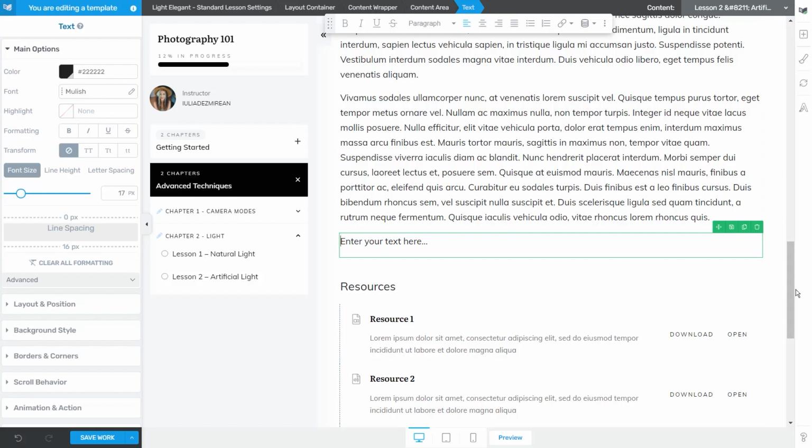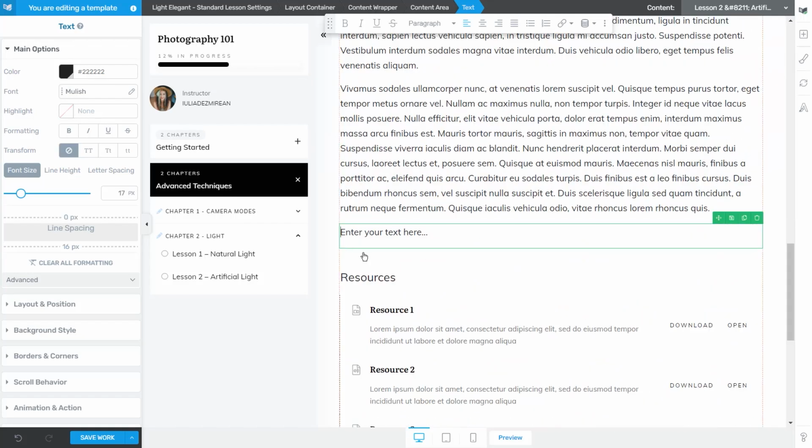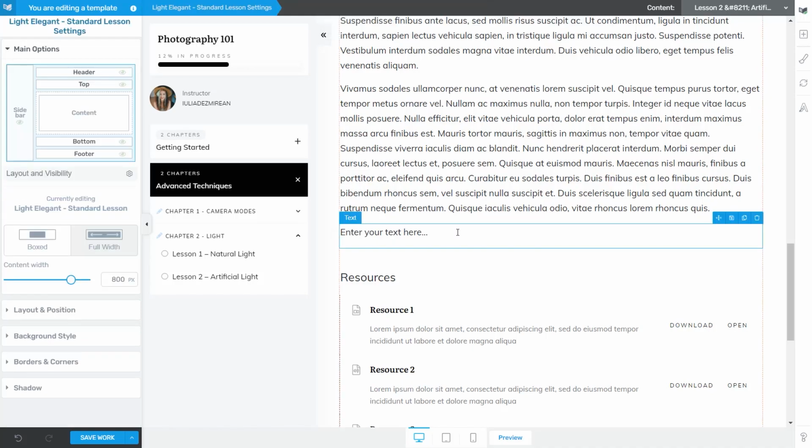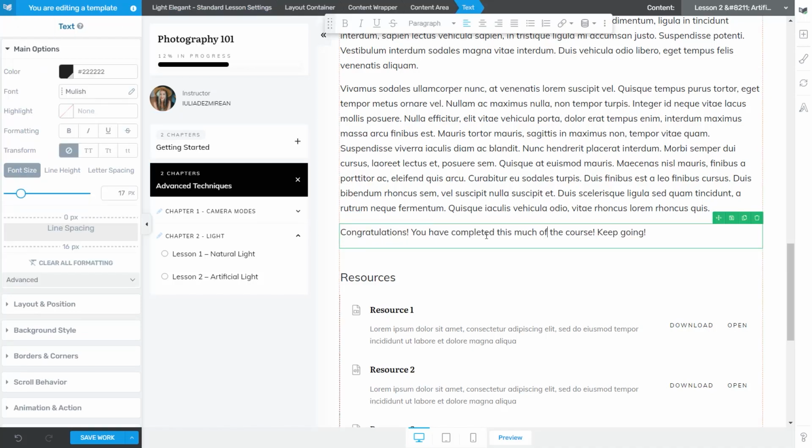Now, of course, since we are editing a template, what we add here will be added to all of the lessons on which this template is applied. So we have this text right here. I'm going to start by customizing it and adding the information that I want to transmit. So in this case, I want to use this sentence and here insert the course progress in percentages.